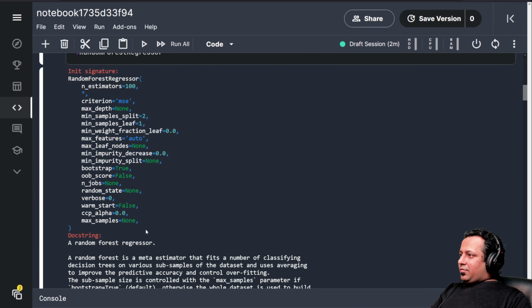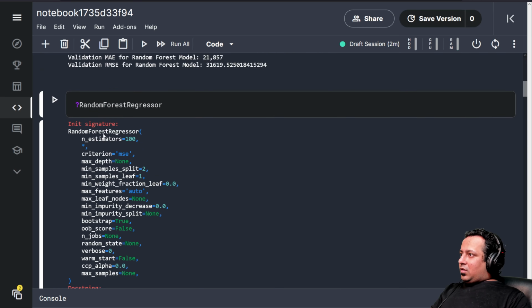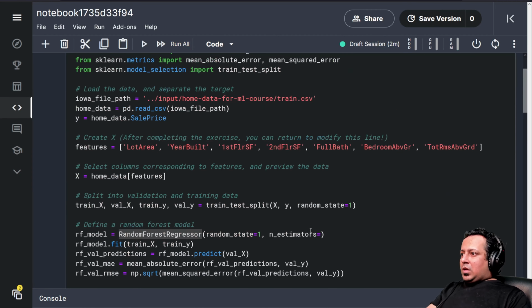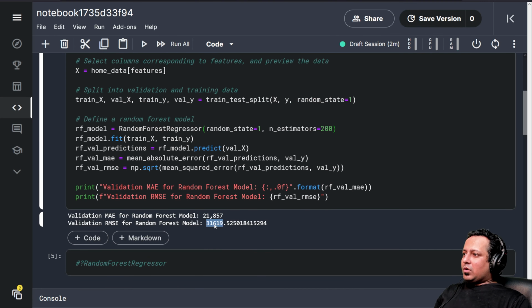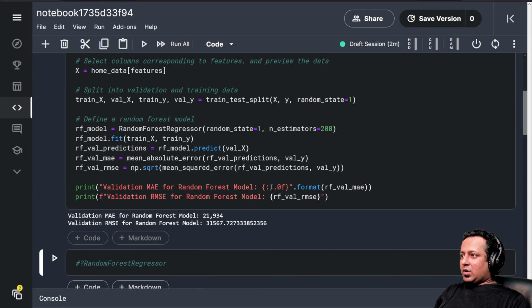Max depth, min feature rate. Okay, yeah, here it was. Sorry, 100. So let's see what happens if we change it to 200. My previous error was 31619, and now with 200, I'm getting 31567. So it's a little bit of improvement.